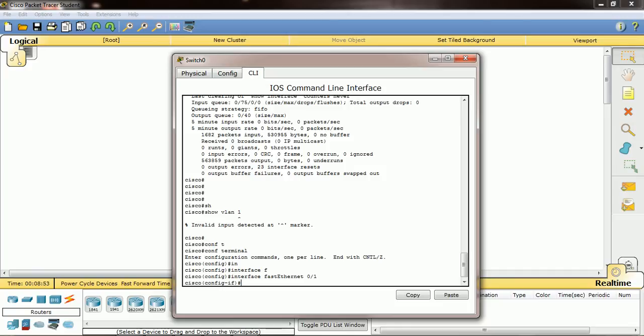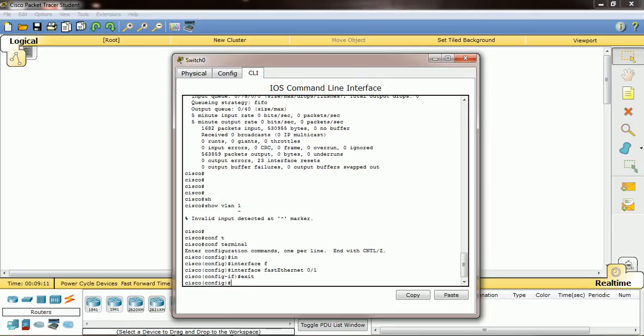So like that you can enter into interfaces, and if you want to do any configuration like speed, duplex, everything you can do. In future I will cover those commands also. I am just showing how we need to use it. So again I am exiting.